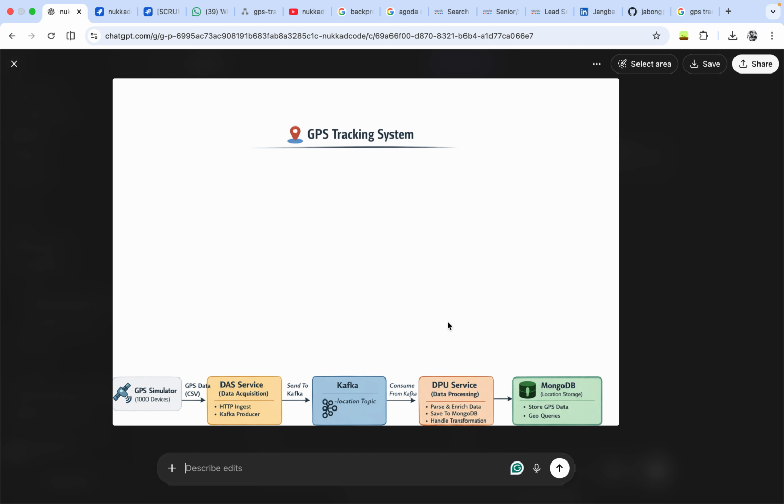And there would be a PostgreSQL also. I will add it later. PostgreSQL also, which will store the static data like user details, device details, car details, these kinds of static data which are less frequently updated. We would be using basically a SQL DB, which would be Postgres.